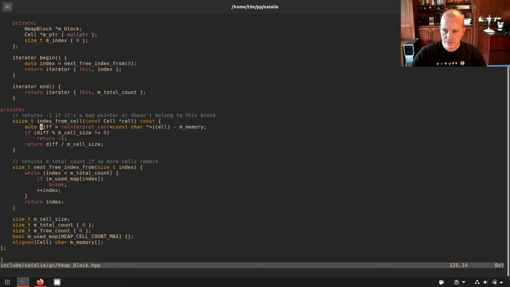Where is it? Oh, yeah, it's a cell. It's basically a character array with no size here, so it's just a pointer that's going to consume the rest of what we allocate for the heap block. And this is something I borrowed from Serenity. I had never used this before, align as cell, which makes sure that it's aligned on a cell boundary, the size of a cell boundary.